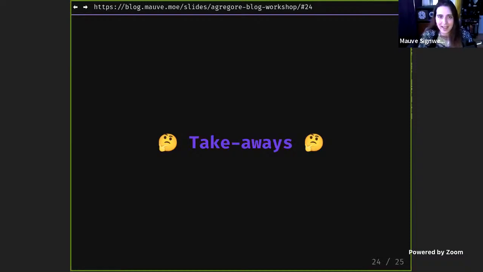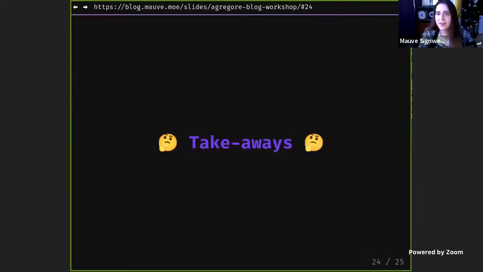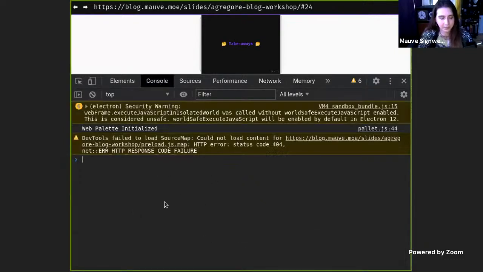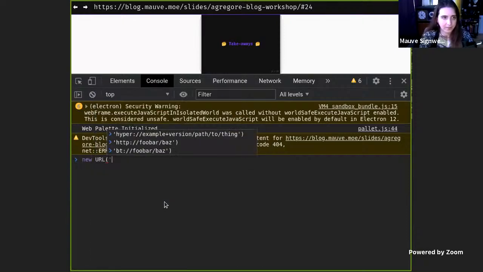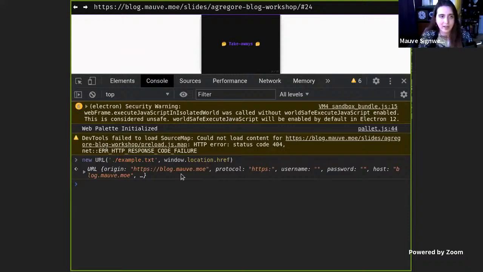All right, so I'm going to answer some of the questions in the chat. So one question, how does it decide which protocol to use in the relative URL example? So the way relative URLs work in the browser is it's always relative to the current origin. So if I do a new URL /example.txt relative to the current URL, it'll always be .href. Bam.